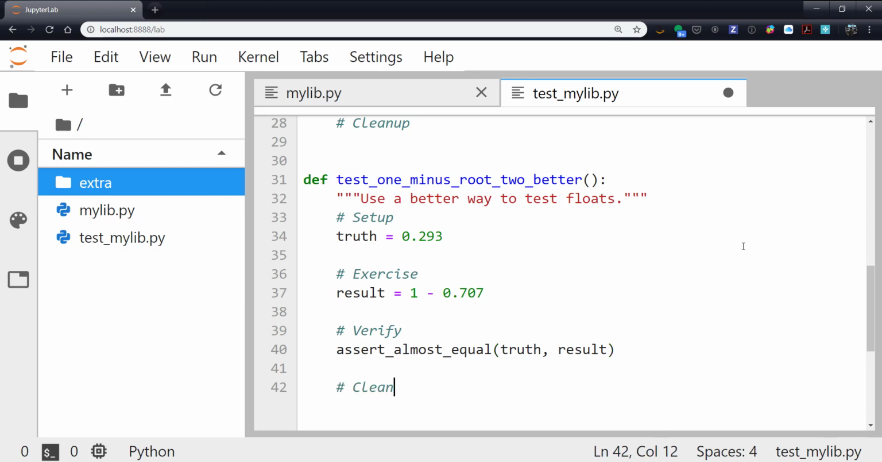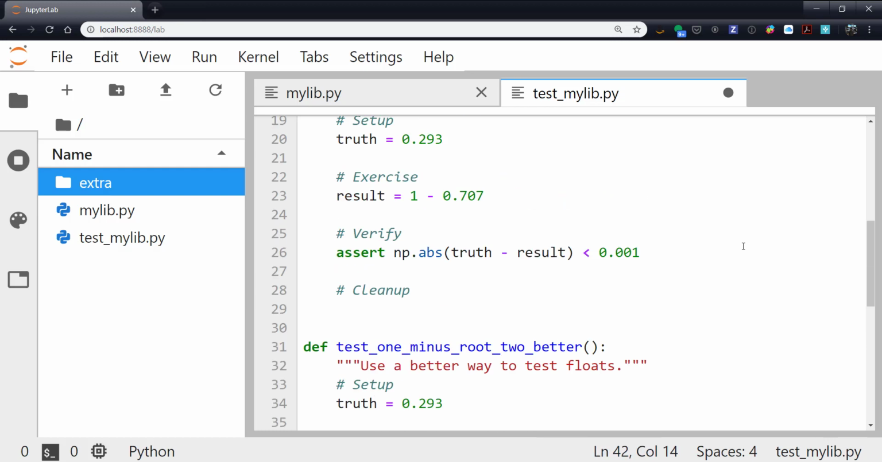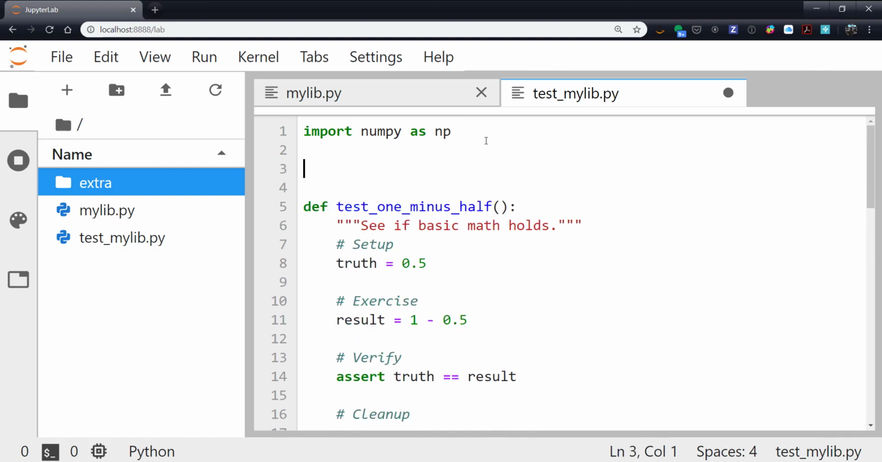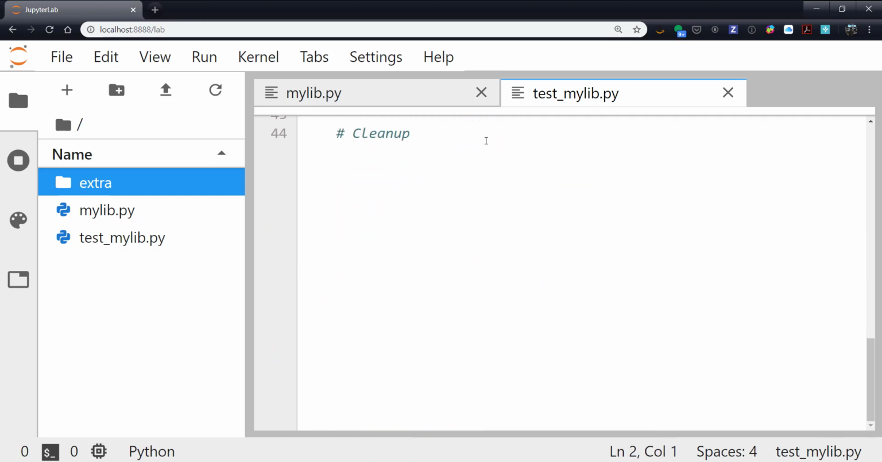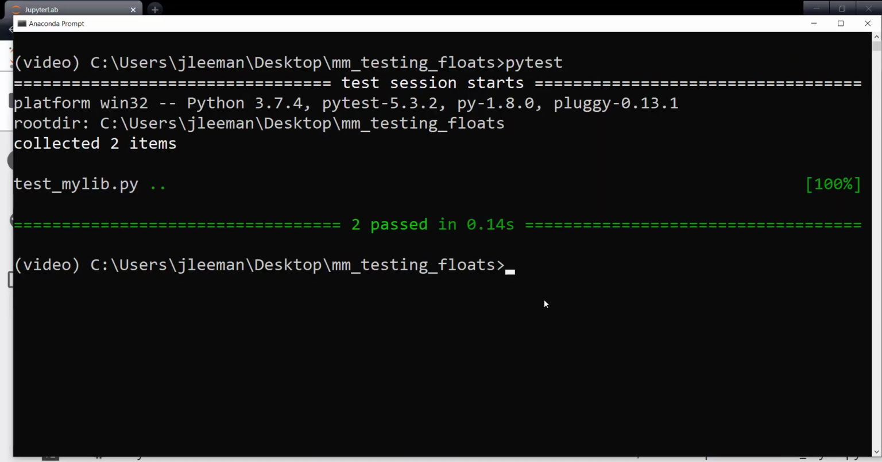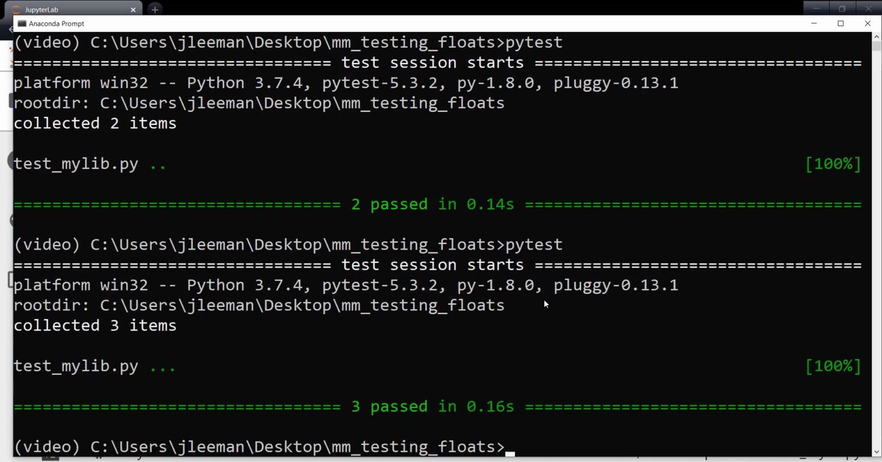And then we're going to clean up, which we don't have any here. Let's go back to the top of our file. So now we need to import that test helper. So from numpy.testing, import assert almost equal. There are a lot of test helpers in numpy.testing that you might find very useful. So now that we've imported that, let's go back and run our test suite again.